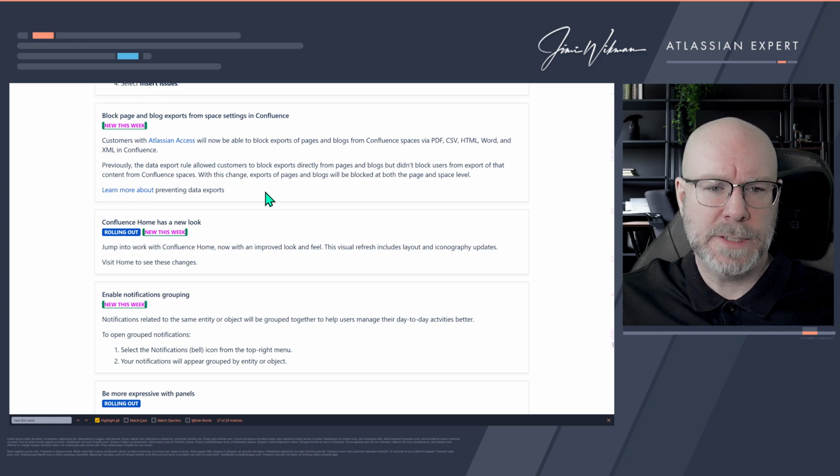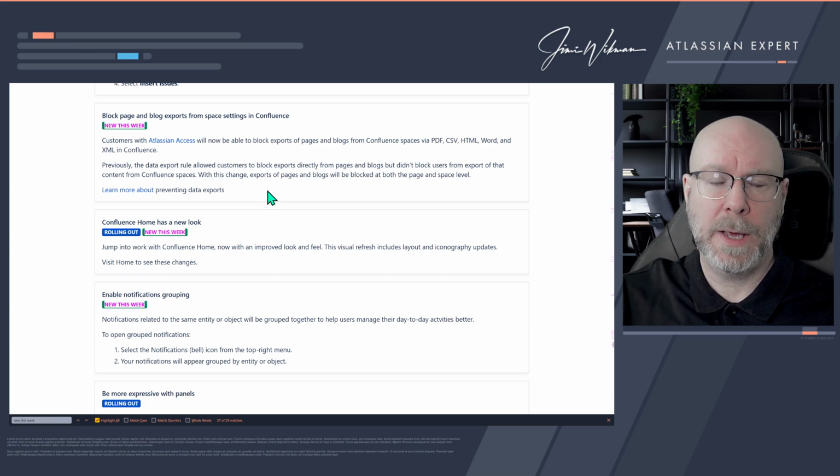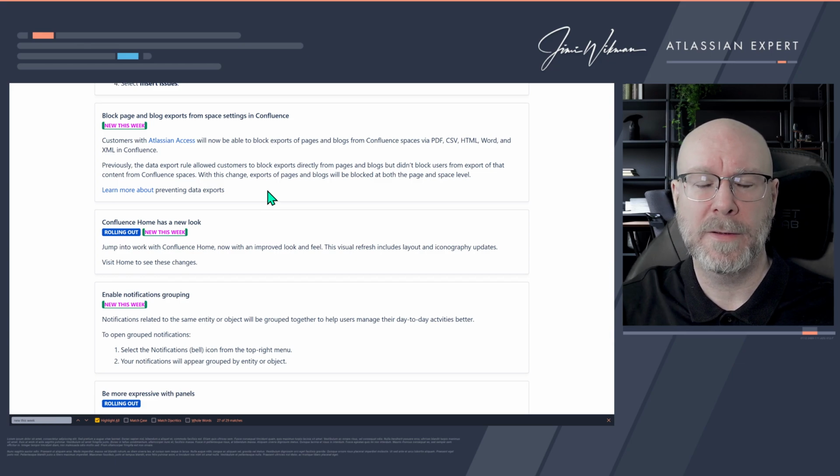So this one is really good, and I think you should activate it unless you have a very good reason not to do it. But I like this one. The more functionality we get for security, the better it is.